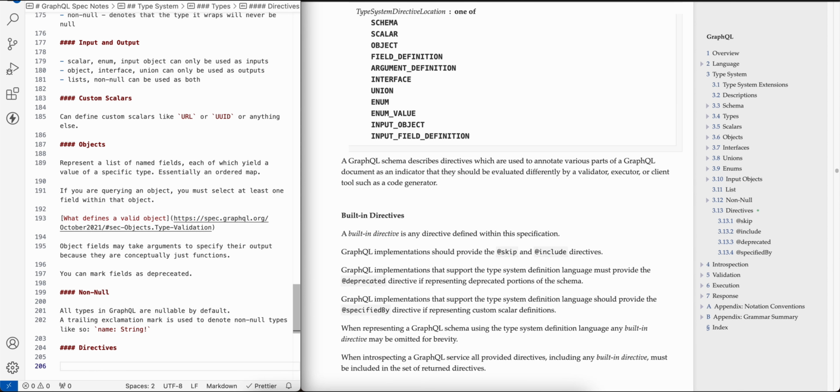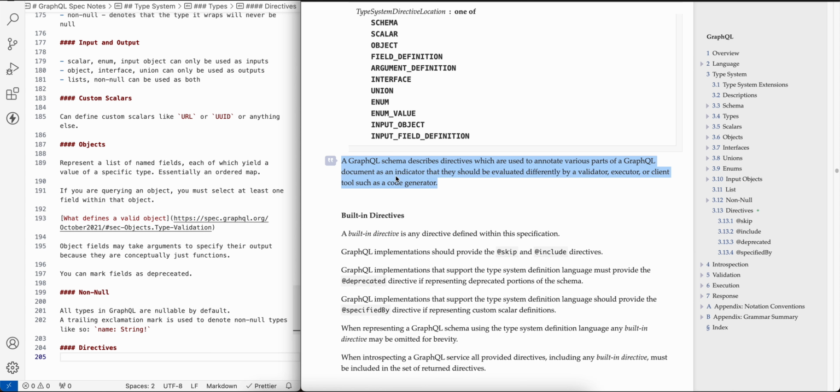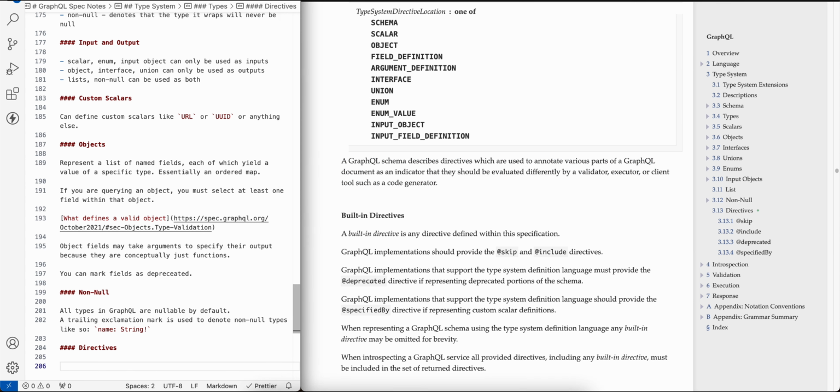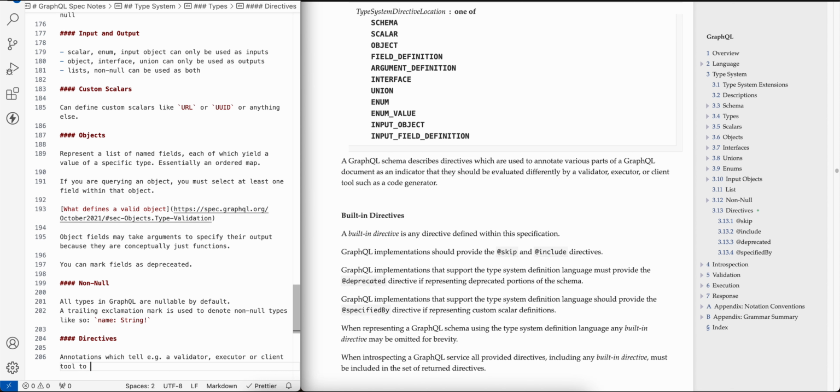Directives. Annotations which tell, e.g., a validator, executor, or client tool to evaluate something differently.